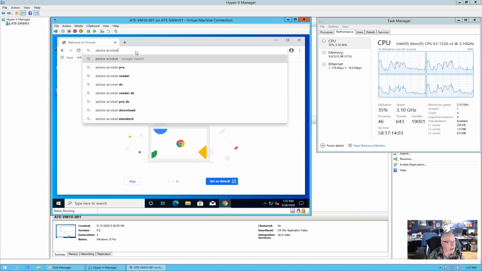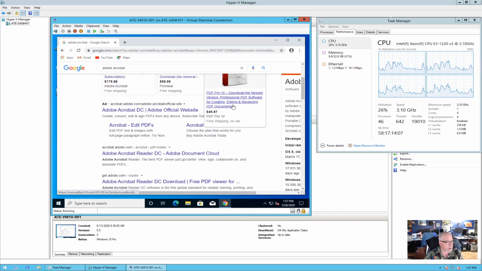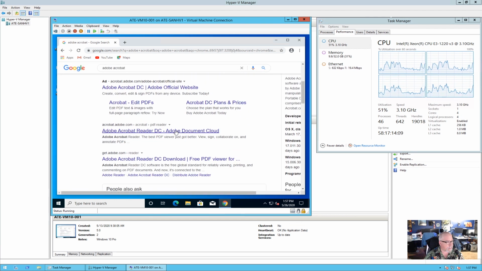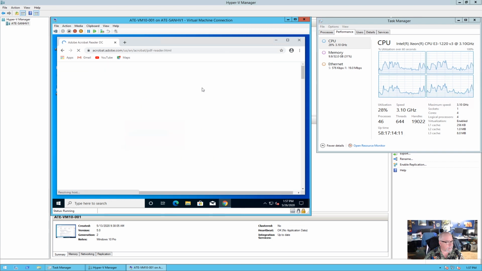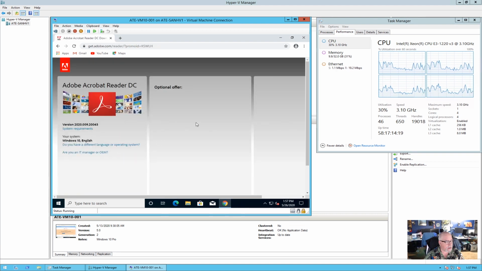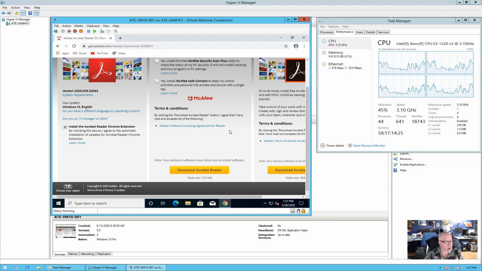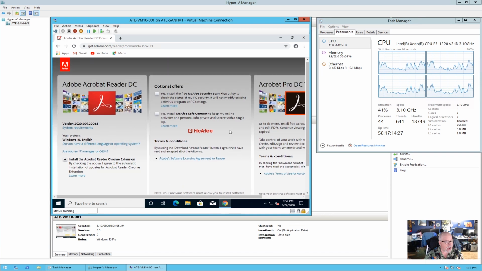So we want to get Acrobat. And let's see how many hoops Adobe makes us jump through. We'll just download the reader. Make sure you turn all this McAfee off. Have y'all used McAfee lately? Oh my God.